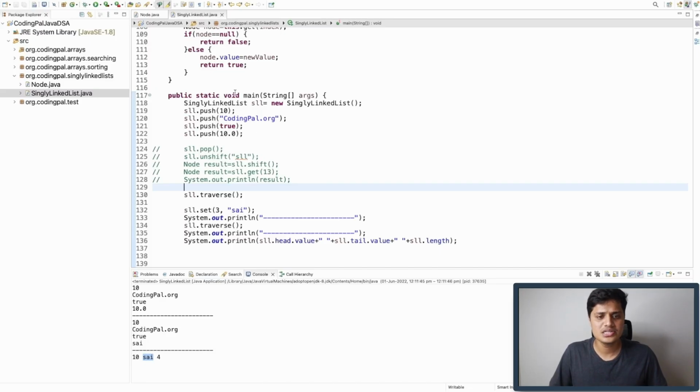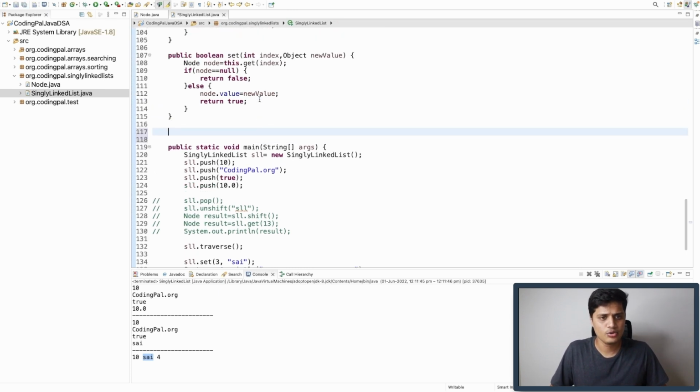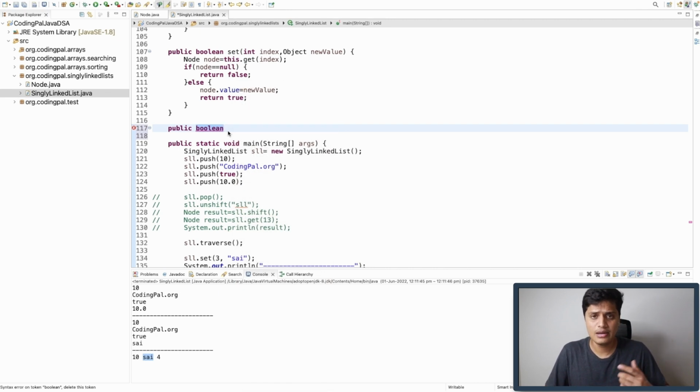Now let's write the Java implementation of insert operation. For that, I'm going to go on to the Java file, SinglyLinkedList.java, that we have written. Here I will be writing a function called public boolean. Here I'm defining the return type as boolean, which will basically return true or false based on whether we are able to insert a new node at the index that is given by the user with the value also given by the user. So the return type will be boolean.